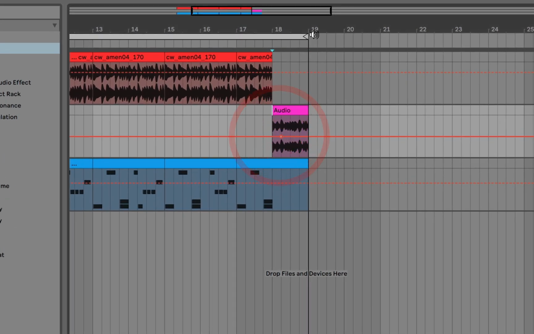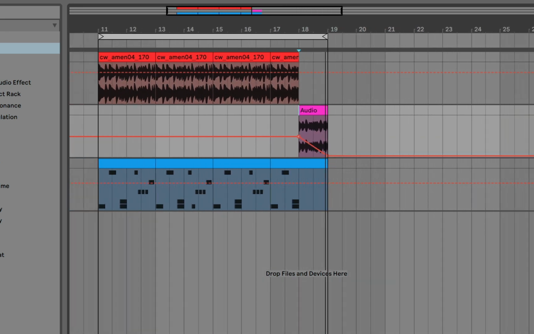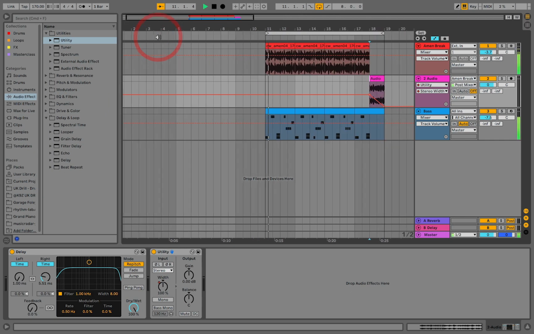And let me just zoom in a little bit here. I'm going to start out wide and have it become mono by the end of the drum fill, just to add a further bit of movement. And let's have a listen to the completed loop.